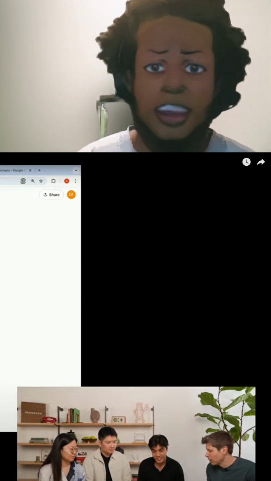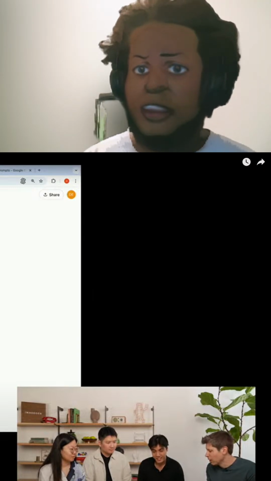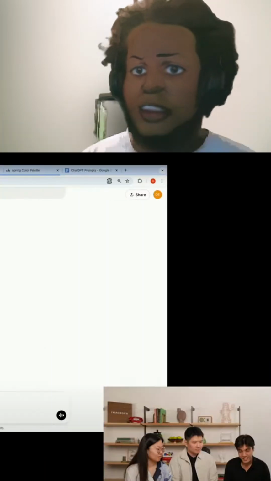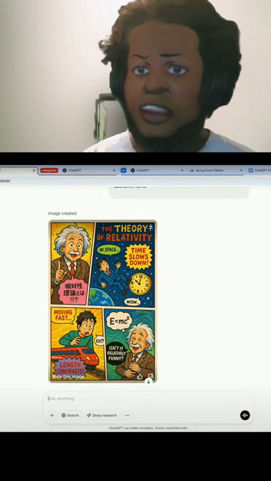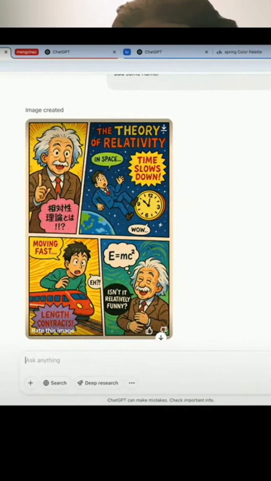Hey, look at this. I don't see this. Let me show y'all. This is crazy. This is the manga panel, and first, the first panel is like Japanese or Chinese. Hey, don't hurt me. I don't know. The theory of relativity: in space, time slows down. It's almost like factually correct. That's crazy. Moving fast, and then look at the last panel. That's one of the ones I really want to highlight. It says E equals MC squared.